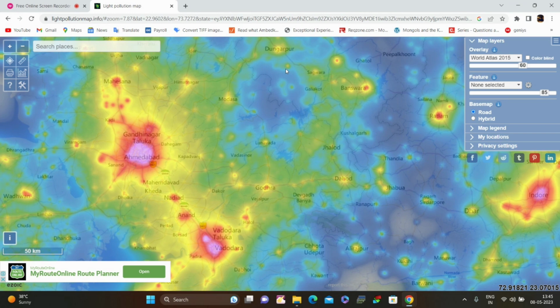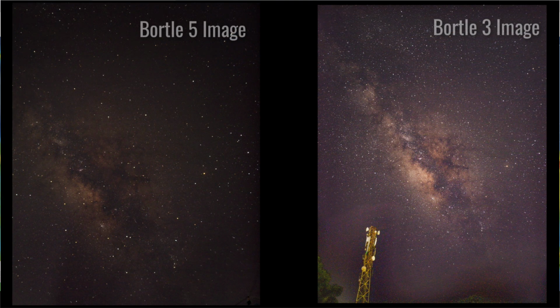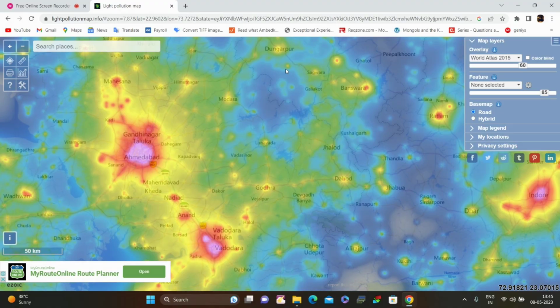Okay, so for comparison, let me show you two of my images that I've captured from Bortle 5 and Bortle 3. So you can see on the screen that two images are shown. On the right we have Bortle 3, and on the left we have Bortle 5. You can get a clear idea of how light pollution plays a major role in astrophotography and stargazing. So I would suggest that if it is possible for you to go under Bortle 3 or Bortle 2, then you must go there rather than going up to Bortle 5.